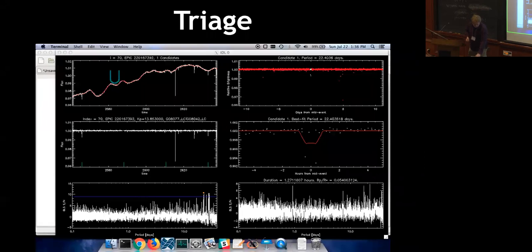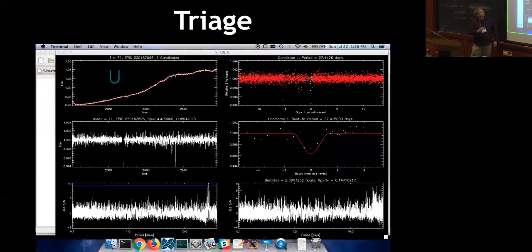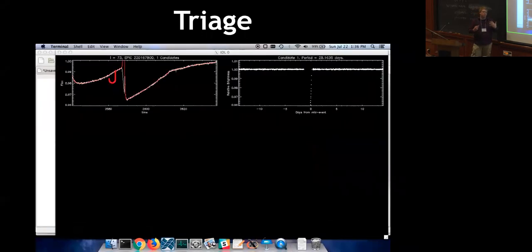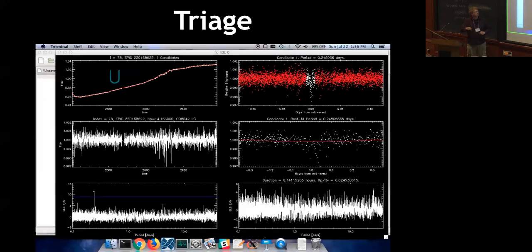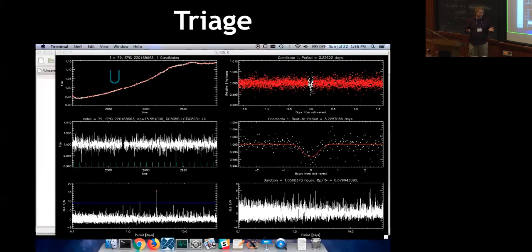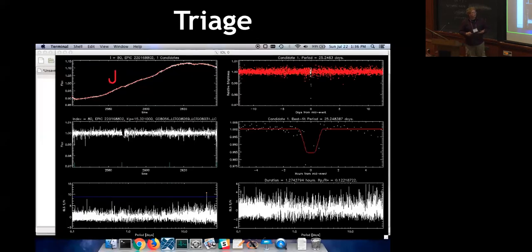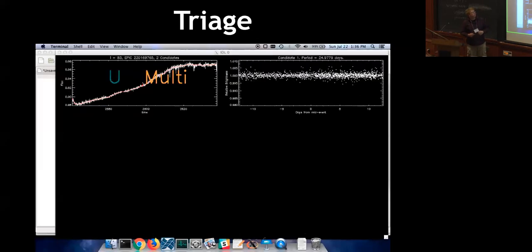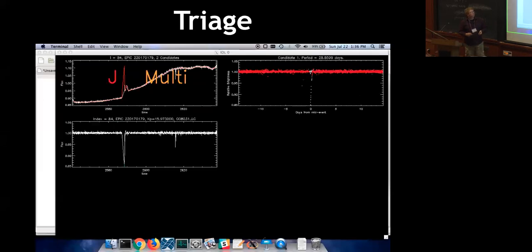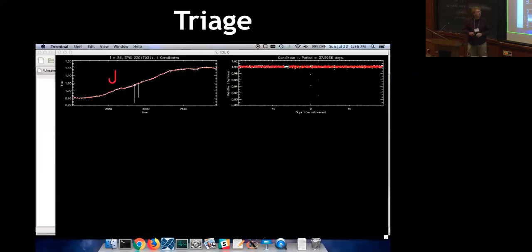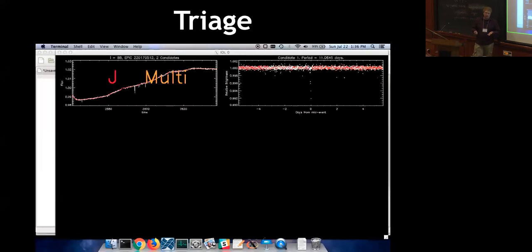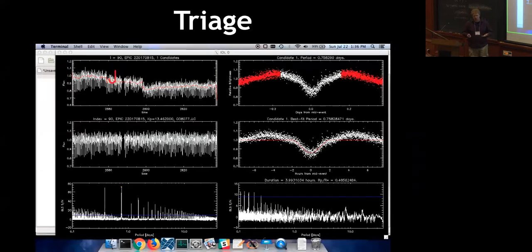And I'll show you the way I have over the past 4 years looked through these signals and decided if they're planets or not. There's a letter up here that starts off as U, that means undispositioned, and I change it with a keyboard stroke to J, most likely, for junk, because it's probably nothing. Occasionally, we'll get lucky and find one that's a candidate, which I will call C, maybe in a few seconds here. There we go. And then occasionally I'll find one that I call an E for eclipsing binary.